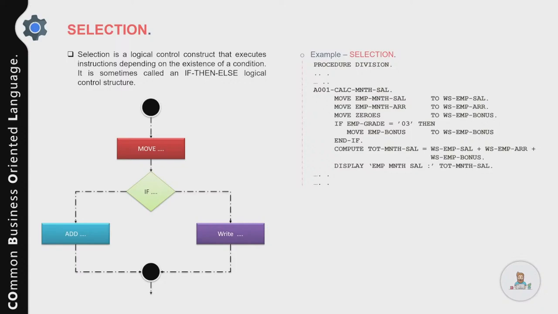After that, based on employee grade, I am moving the employee bonus to temporary employee bonus variable, right? So if my grade is 3, in that case only, I would be moving this EMP bonus value to temporary bonus variable. And finally, at the end, I would be doing a compute statement. I'm using a compute statement to calculate the total salary amount. And again, I'm using a display statement that is just displaying your total salary amount in spool.